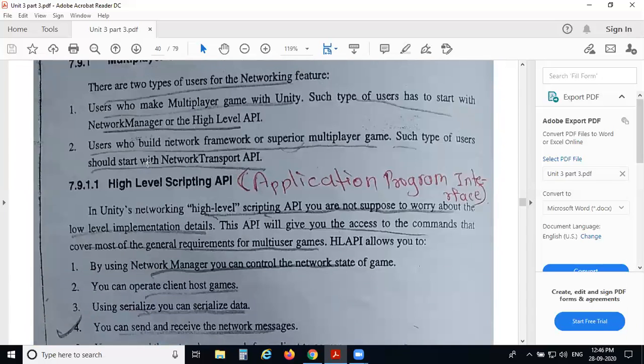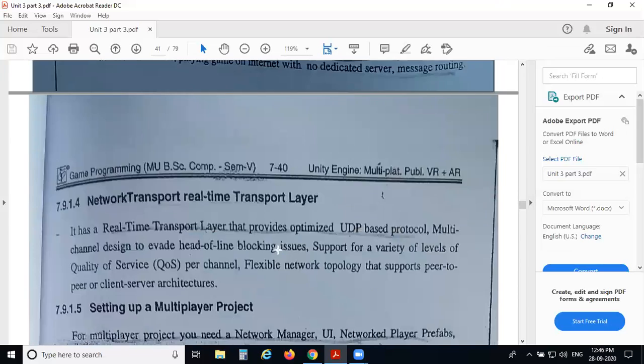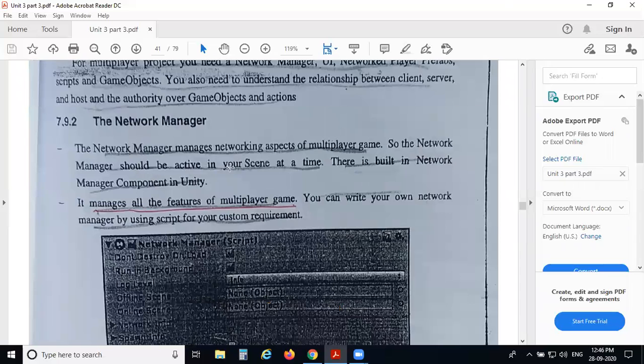Okay, so we just studied this particular first option. Then the second one is the network manager, that is the network transport API. The network manager manages networking aspects of a multiplayer game. The multiplayer network manager is available in Unity for managing the networking assets in a multiplayer game. The network manager should be active in your scene at a time. This is a built-in network manager component in Unity, and it manages all the features of a multiplayer game.